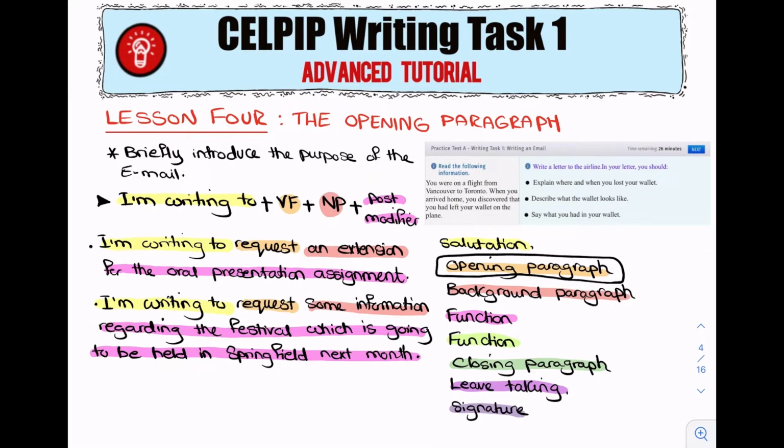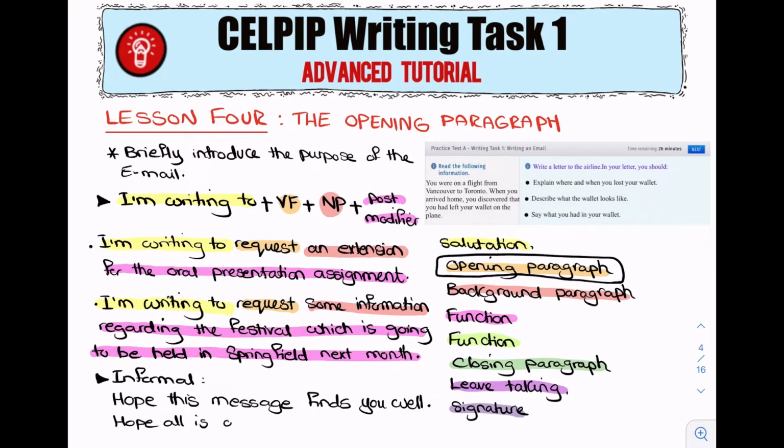So for informal letters, what you need to do is begin with a goodwill statement or just a way of showing your friendly attitude. Some expressions that you could use for this are, hope this message finds you well. Another expression that you could use is, hope all is well. You could also ask a question like, how have you been? Or you could say something like, it's been a while since we last got in touch.